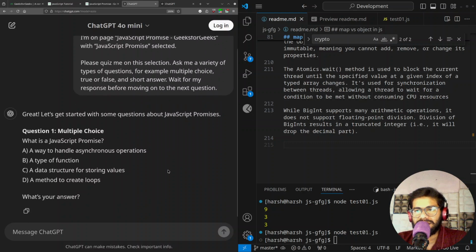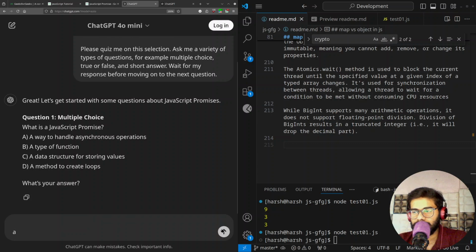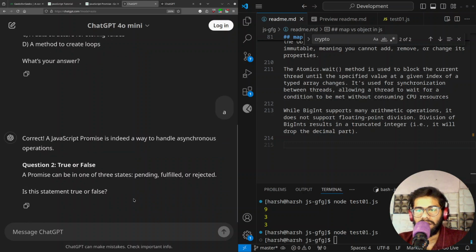Next, let's get started with some questions about JavaScript promises. What is a JavaScript promise? A way to handle asynchronous operations, a type of function, a data structure, or a method. The answer is a way to handle asynchronous operations, A. Next, true or false, a promise can be in three states. True.